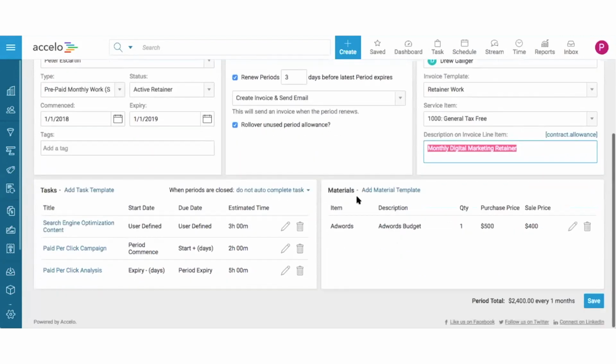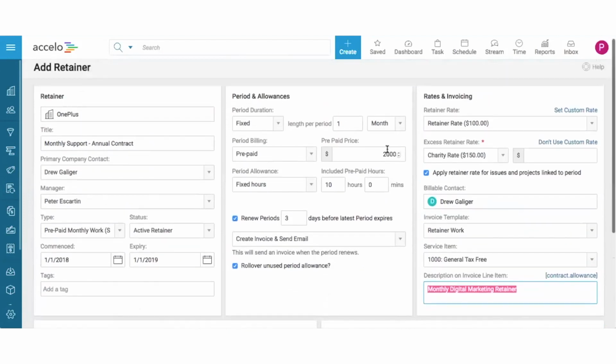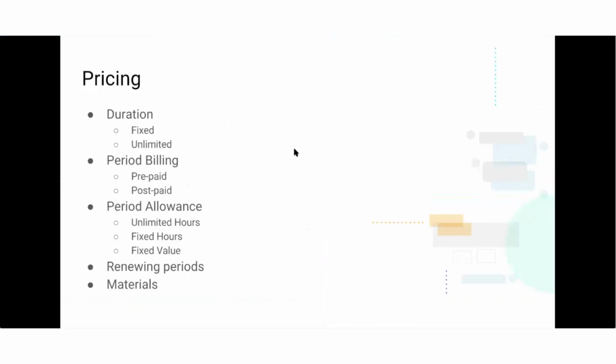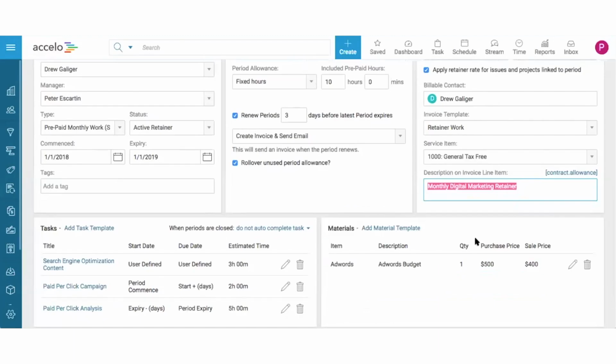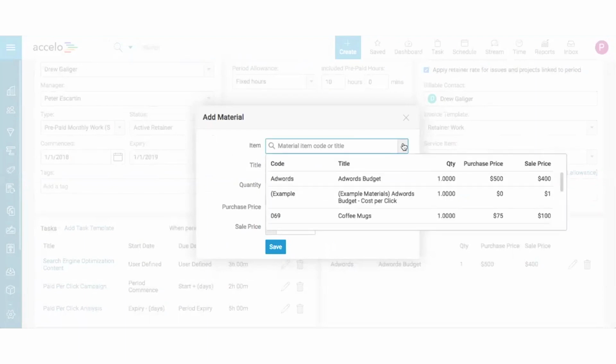So finally, we'll get to materials. Our material costs can be added on top of our monthly prepaid costs. Common material costs that I see are going to be monthly subscription costs. So you have to use a specific set of software for the client and you want to charge them for that. It could be server hosting, website hosting, server maintenance, anything like that. We can add that in as a material. So we'll select add material template, select from our list of materials.